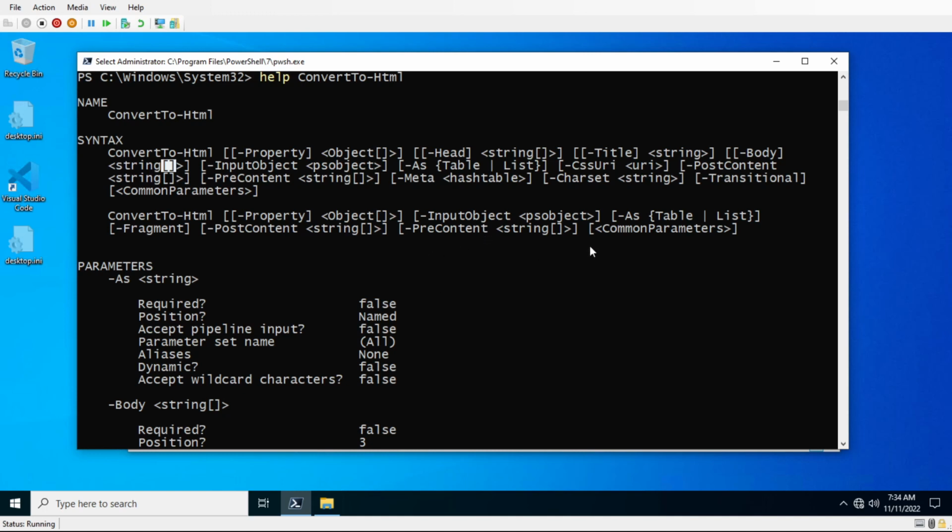Okay, so we could also control the fragments. You notice there's an As parameter here, so you could do a table or a list, and we could do different ones depending on what our needs are, if you will. Right? So that's kind of where we're going to begin here.